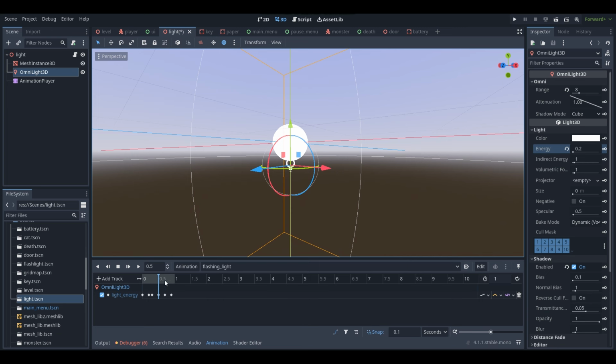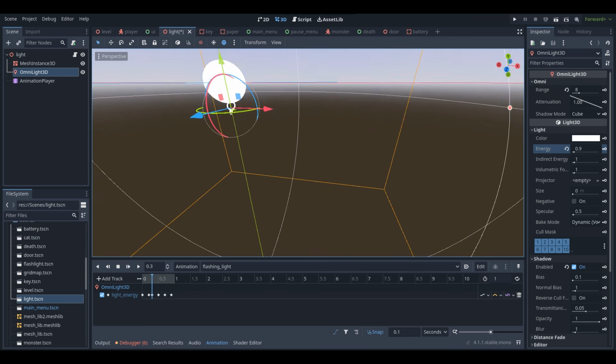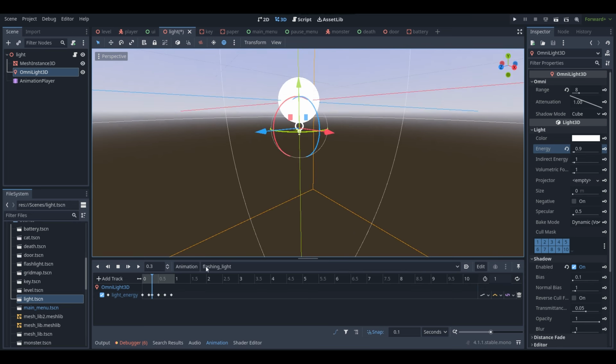So right now, I've basically just been playing around with the light energy value. You can't really see anything going on since this scene is just empty, but it's just got my light in it. I might actually make the animation a bit longer, like 1.5 seconds long.